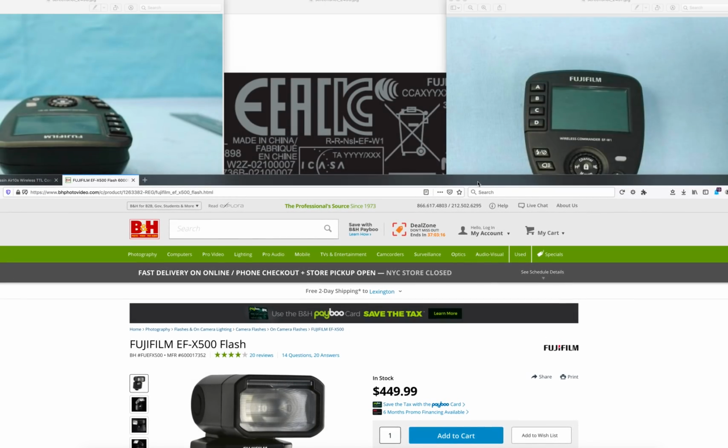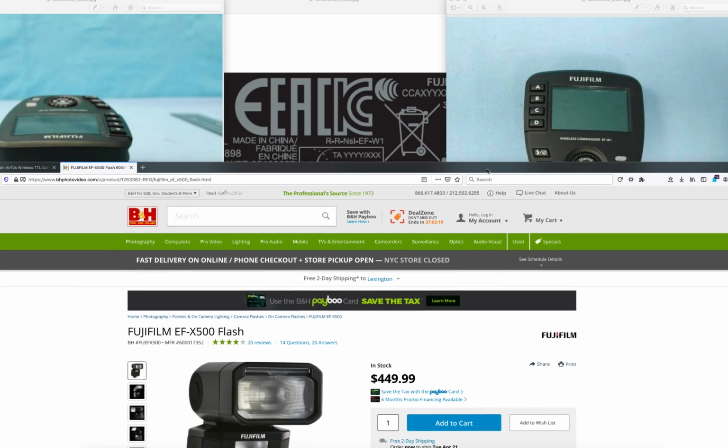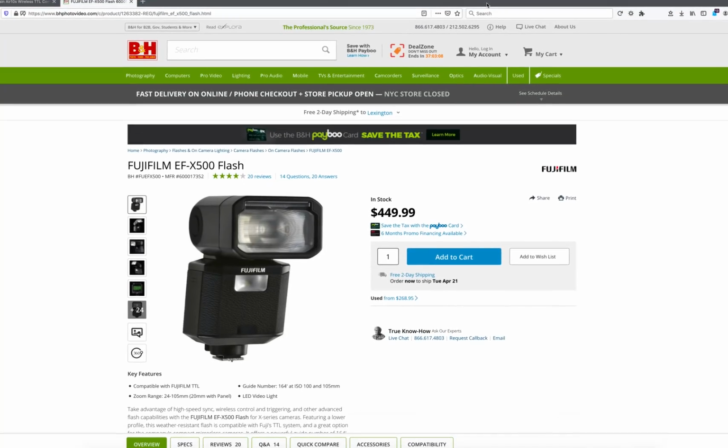Hello, folks. I got some breaking news for you on the Fujifilm front. Let's first go to what is currently, and then let's go to the breaking news of what they're doing. This is the EFX 500, it's been around for years now.